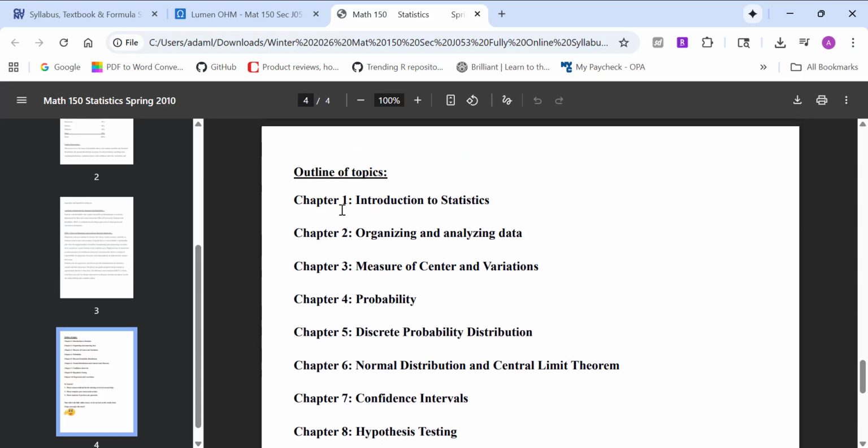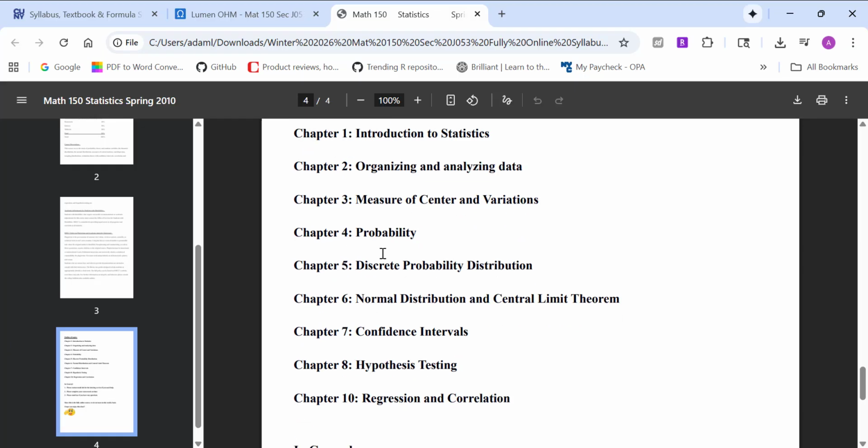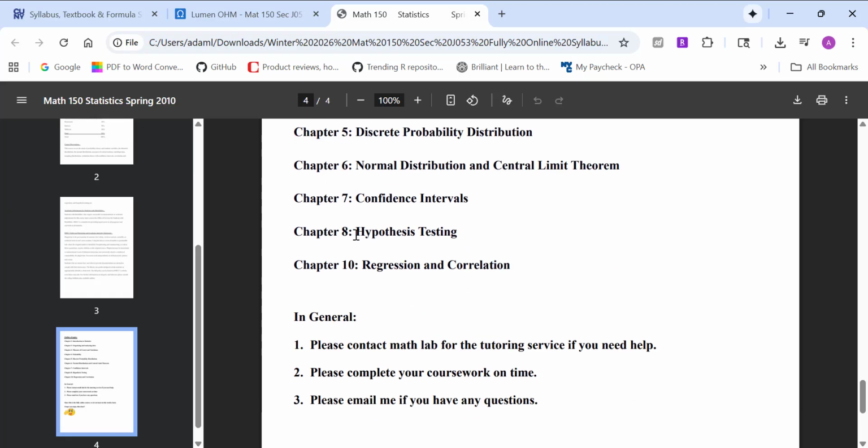And we'll cover the following topics: Chapter 1, Introduction to Stats; Chapter 2, Organizing and Analyzing Data; Chapter 3, Measure of the Center and Aberrations; Chapter 4, Probability; Chapter 5, Discrete Probability Distribution; Chapter 6, Normal Distribution and Central Limit Theorem; Chapter 7, Confidence Intervals; Chapter 8, Hypothesis Testing; and Chapter 10, Regression and Correlation.